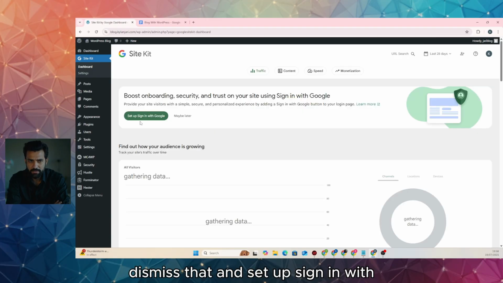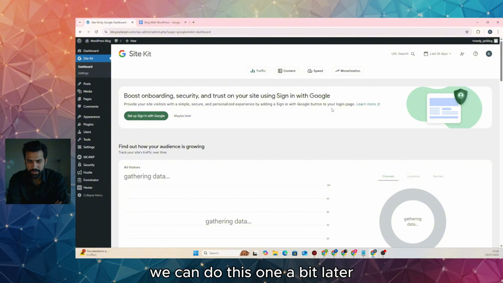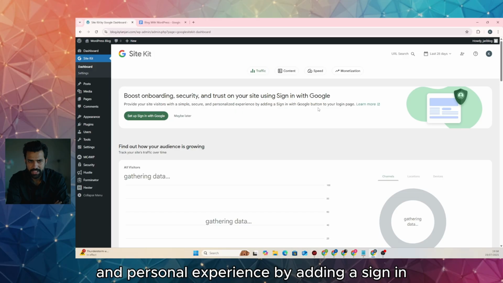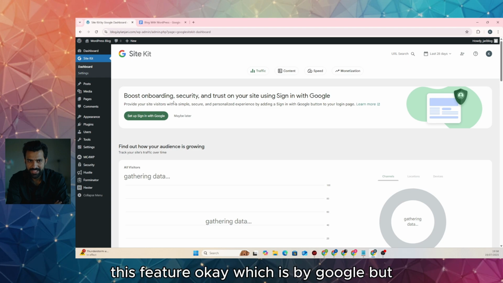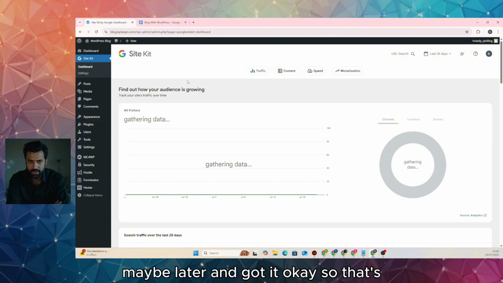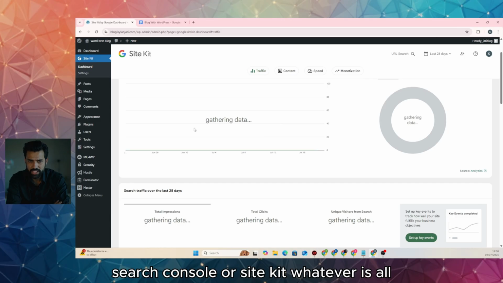And set up sign in with Google, boost onboarding security with Google. Yeah, we can do this one a bit later. Provide your site visitors with a simple, secure, and personal experience by adding a sign in with Google button. I will actually make another video on this feature, which is by Google, but for now we will say maybe later. And grow your revenue, turn on the visitors. Okay, maybe later, and got it. So that's it. Now our Analytics and our Google Search Console or Site Kit, whatever, is all done.